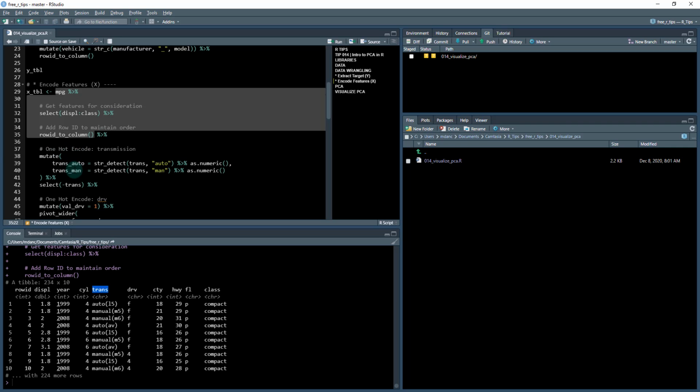So the first one is the easiest. I'm just going to take this transmission, and I'm going to take auto and manual, and I'm going to split those two out. It's very easy to do. In here, I'm just using a mutate, and I'm going to add two new columns. One is going to be detecting whether or not auto is present, and one is going to be detecting whether manual is present, and then they're going to be converted to numeric.